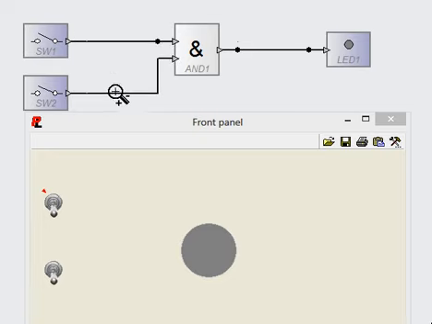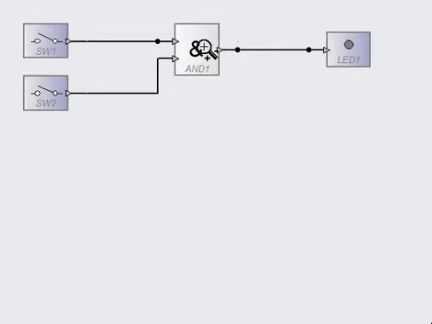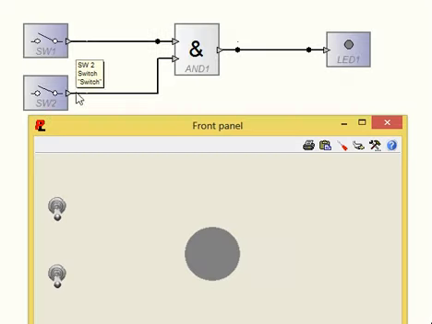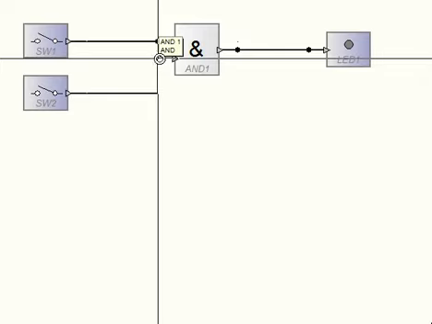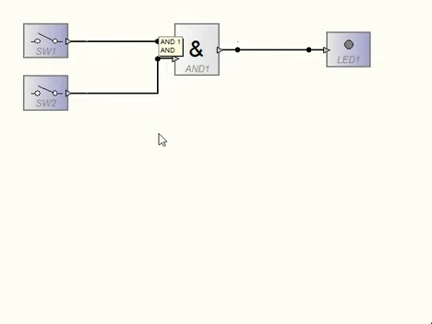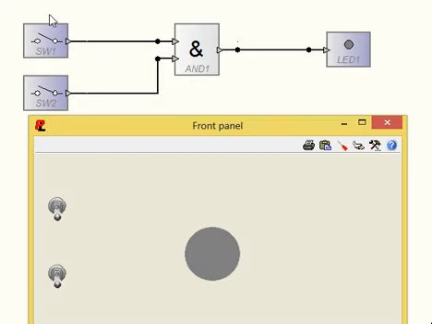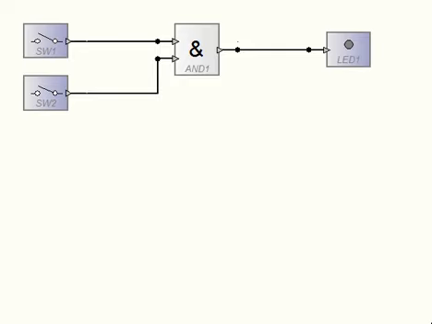As you can see on the screen, friends, I have two switches which are feeding the input. This is switch 1, this is switch 2, and they are feeding the inputs of the AND gate. Now I will show you. Once both the inputs are high, you will get the high output, otherwise the output will be low. So let's go to the demonstration.